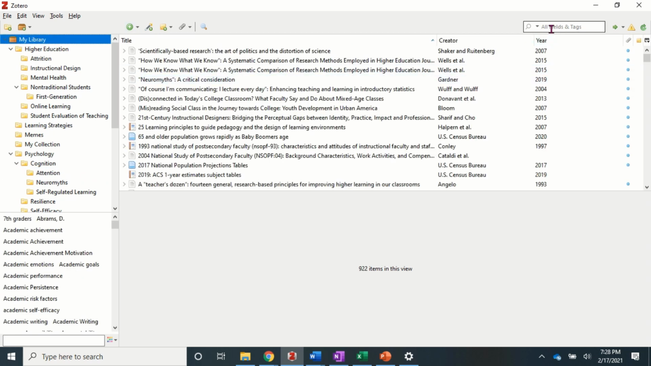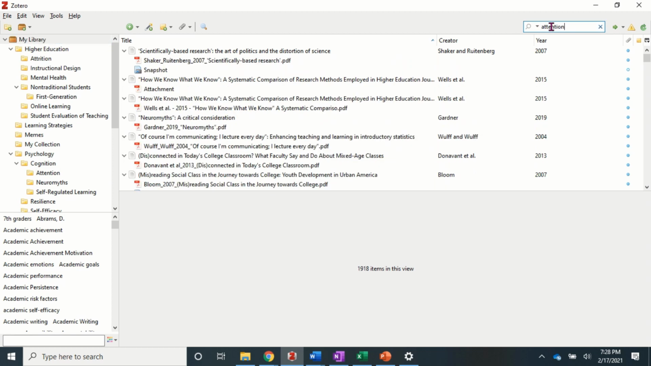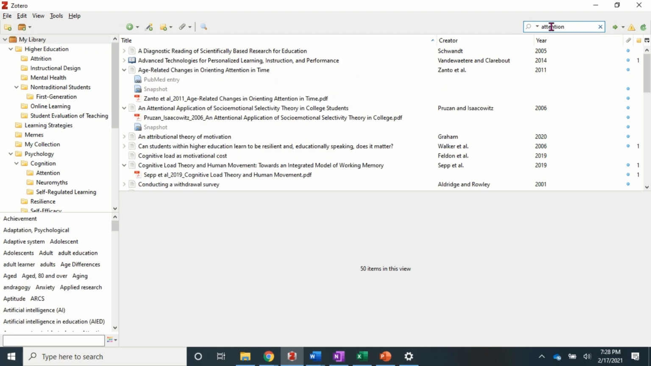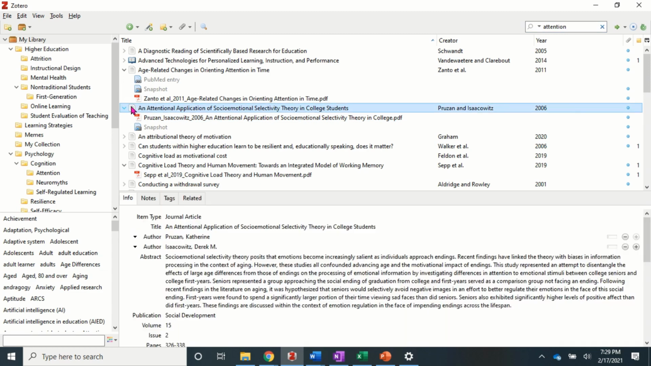I'll go back to my library, then search for attention. The results show references that have the word attention in any of the metadata fields. This Pruzan and Isakowitz article should go in the attention collection. To do that, I just click on it and drag it over to the attention collection.